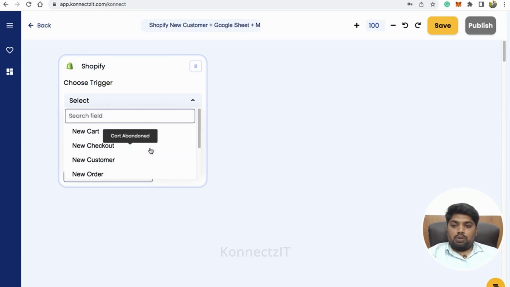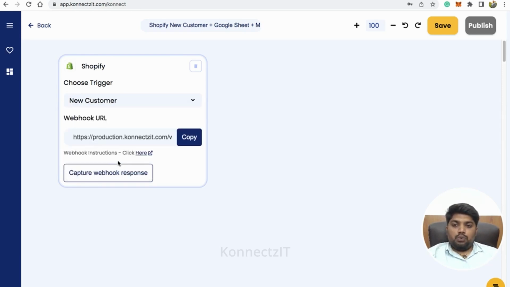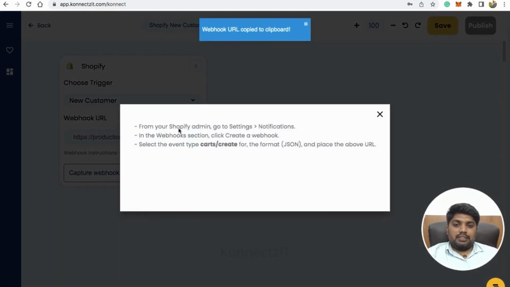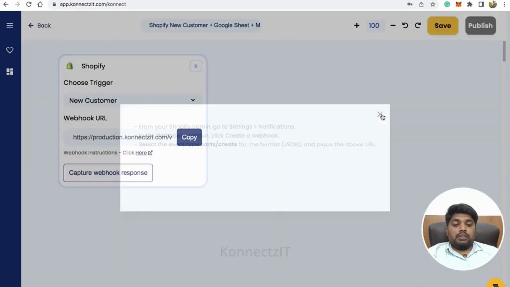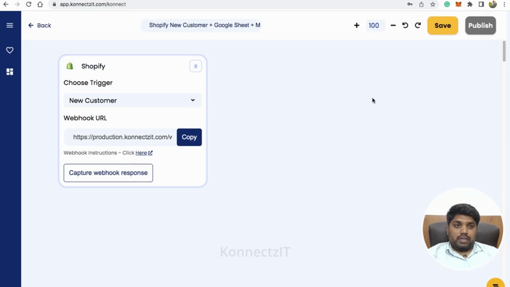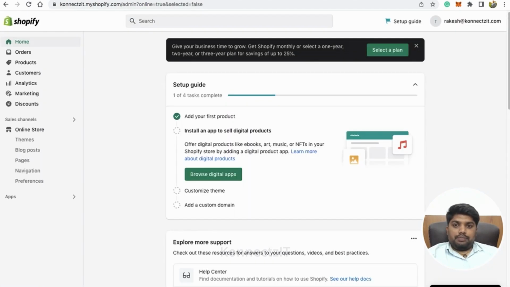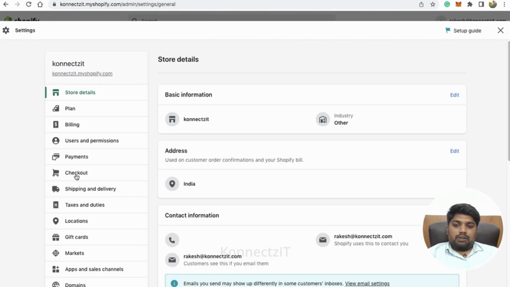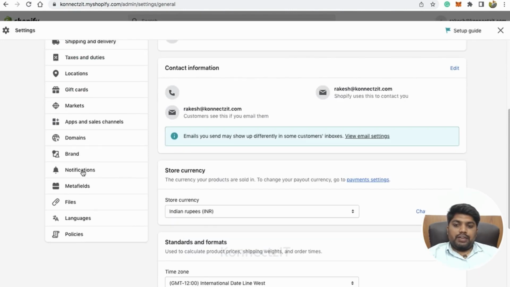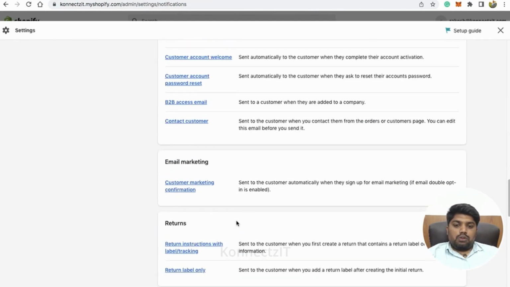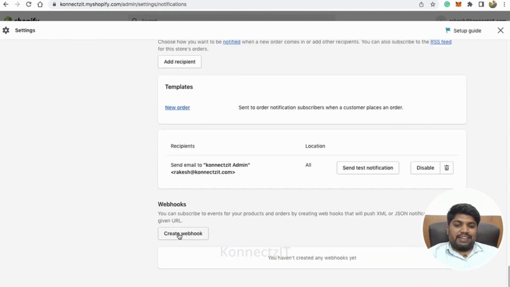KonnectzIT supports all these triggers. So just select new customer and copy the webhook URL, and based on the instructions provided here, you have to place your webhook URL. You need to go to settings and then to the notification tab inside your Shopify cart. So now let's do that. Go to the Shopify cart and then click on settings and then click on notifications on the left hand side and then scroll down to create webhook.